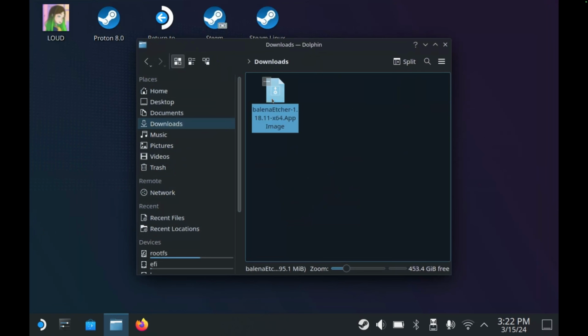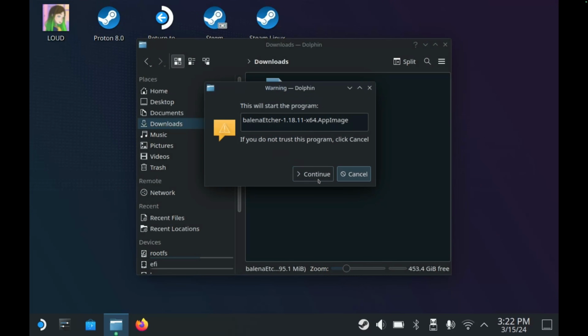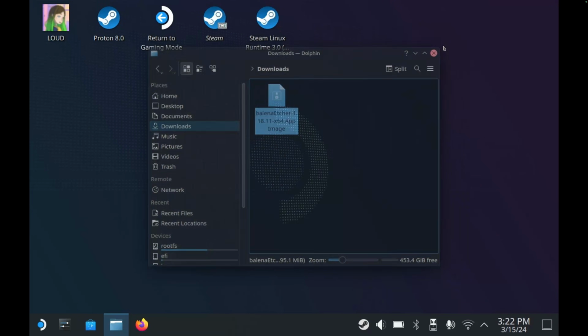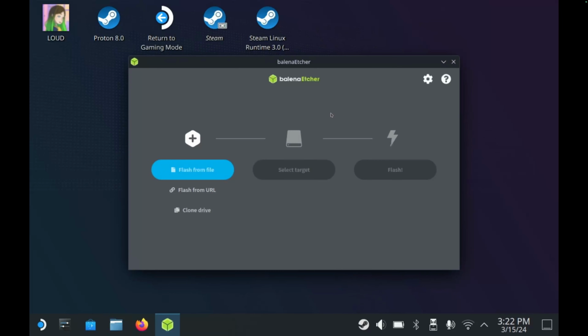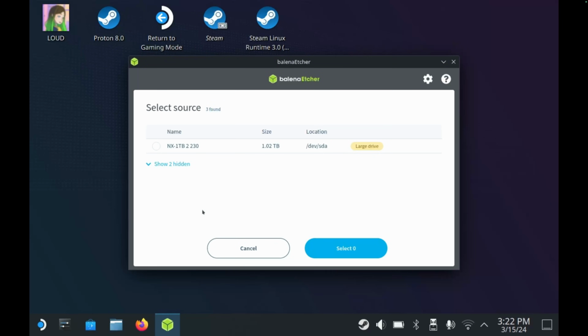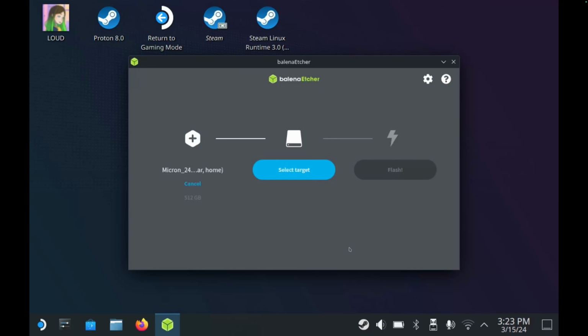You'll find this in the Downloads folder. The Balena Etcher interface is really simple, and it's split into three easy to follow steps. Select the clone drive option, then select Show Hidden Files to see the internal storage. If you have a microSD card connected, you'll also see that here. The 128GB is my internal microSD card, and the 512GB is my internal storage, so I will select that one.